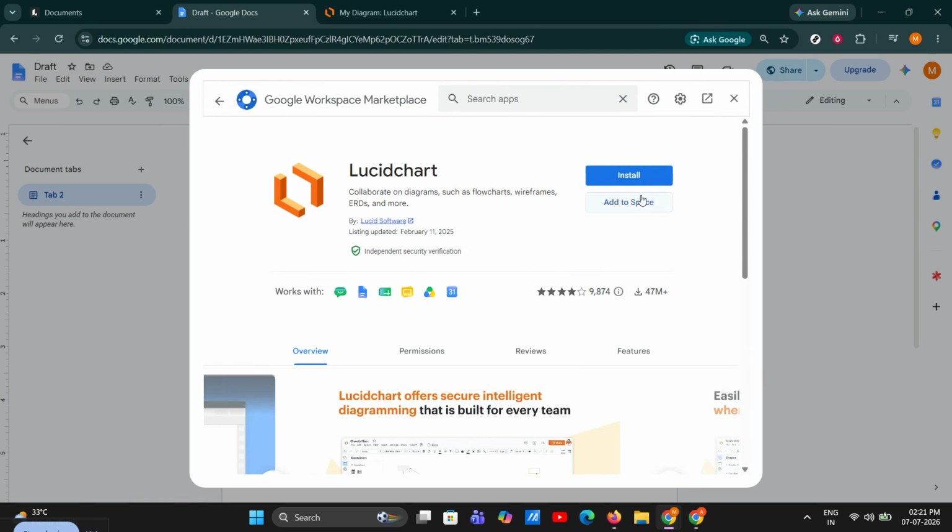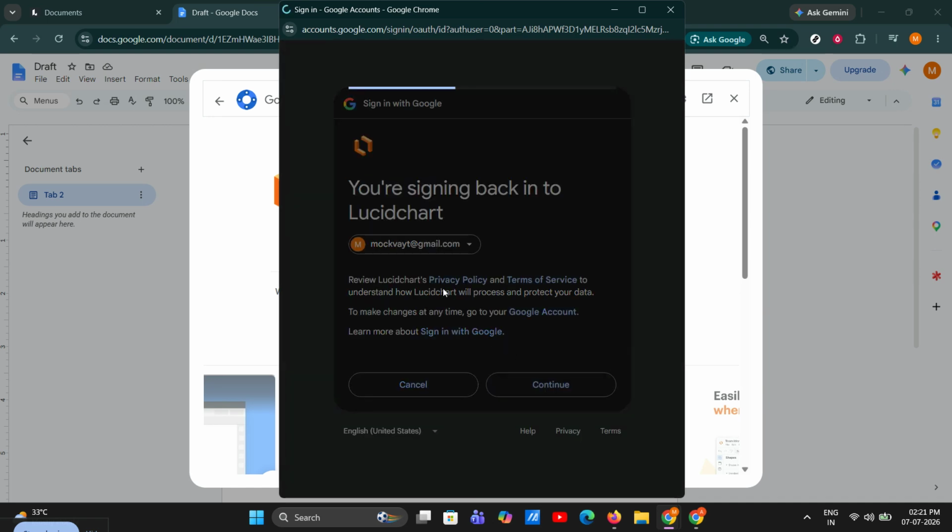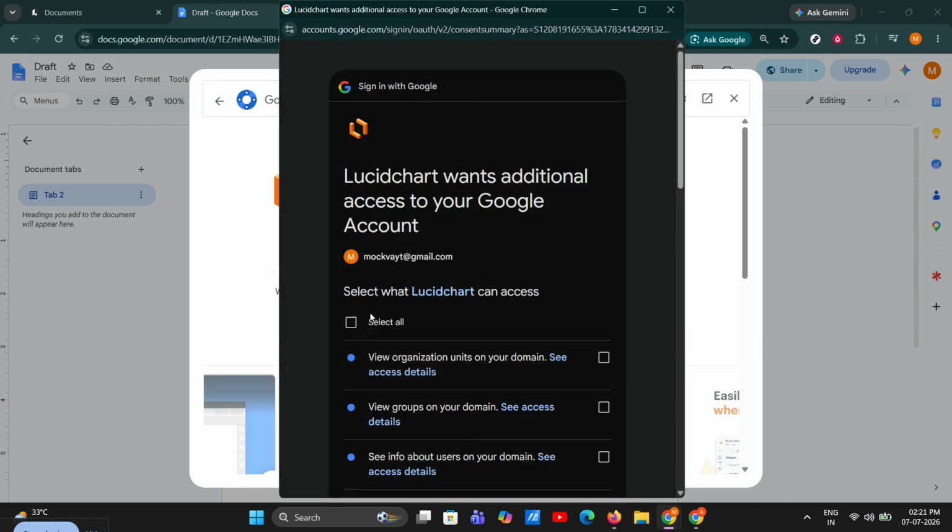Then refresh the page, go back to the extensions menu, find Lucidchart again, and click Install. When prompted, grant the required permissions so the add-on can connect properly to your Google file. After reinstalling, test it again. Open the add-on and see if the error is gone.